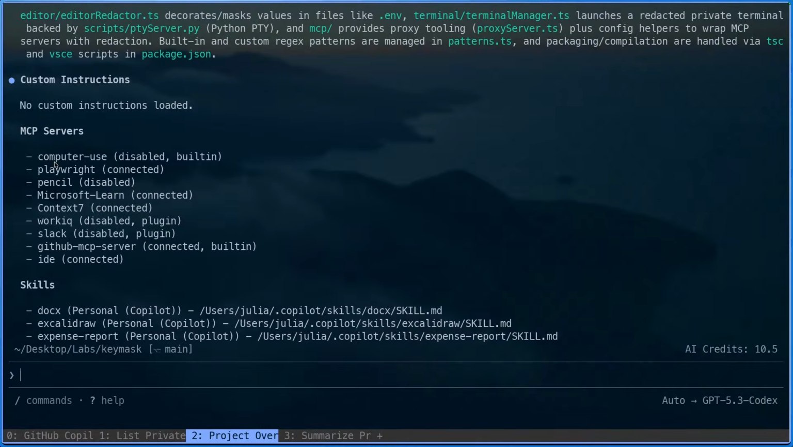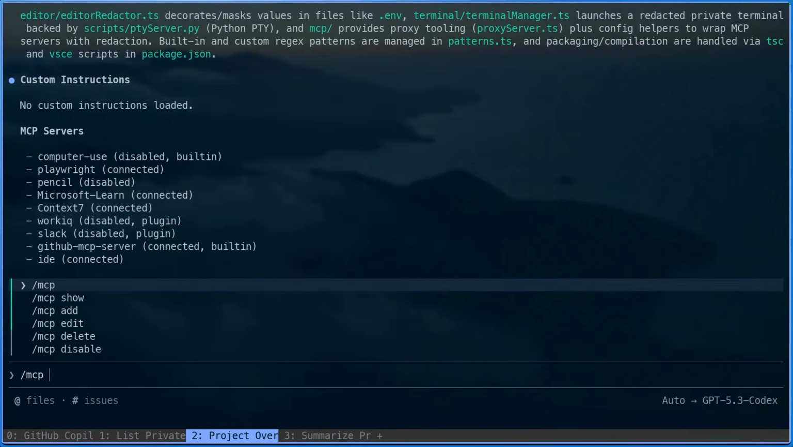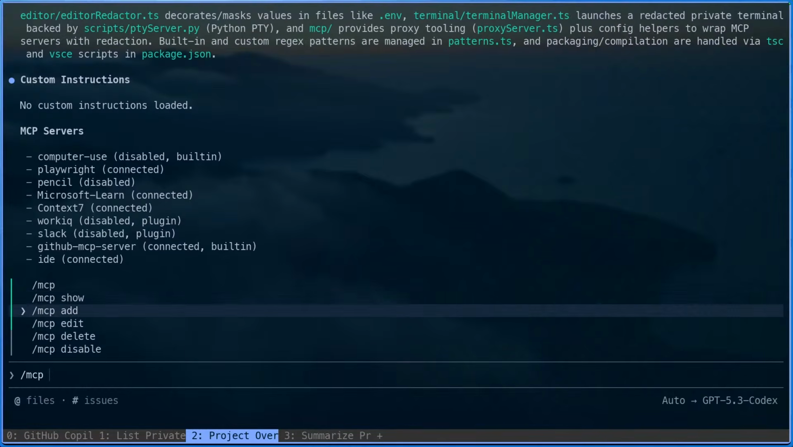And out of the box with the Copilot CLI, you get the computer use and the GitHub MCP servers by default. So they are built in. You can choose to disable or enable your MCP servers depending on the task at hand. And of course, we do have the dedicated MCP set of commands that allow you to easily manage and modify different MCPs as you proceed.